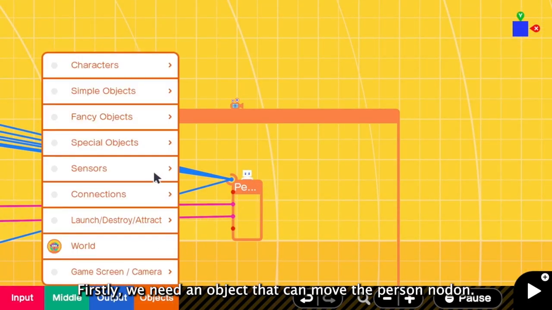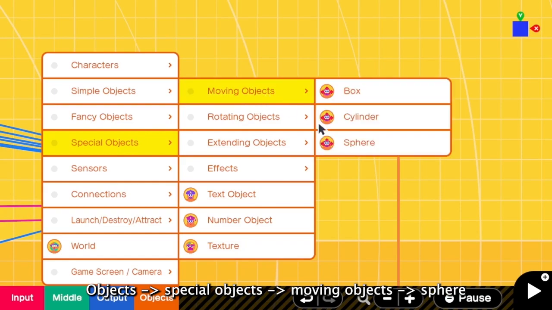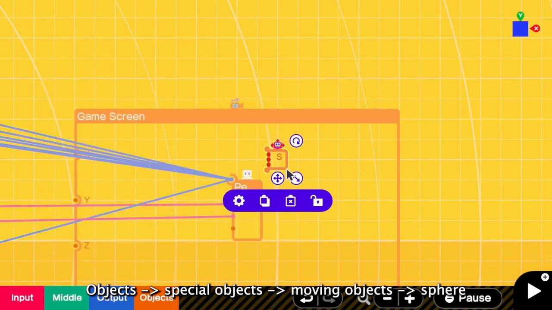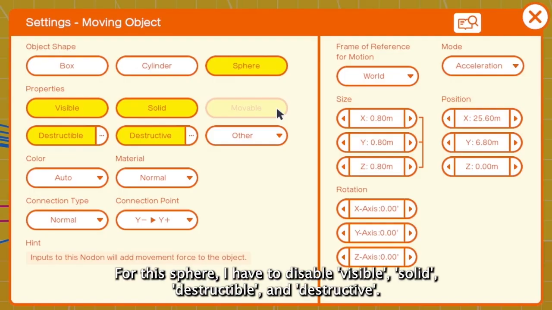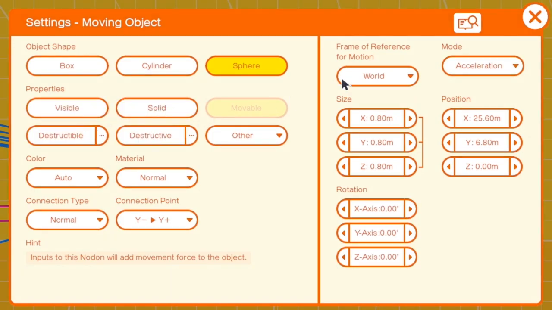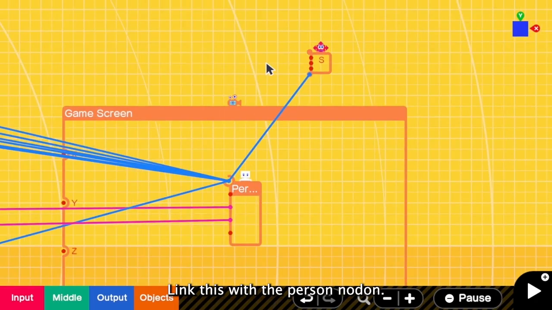Firstly, we need an object that can move this person nodon. So I go to objects and then special objects, moving objects. Let me select the sphere. Okay. Then for this sphere, I have to disable visible, solid, destructible, and destructive. And link this with the person nodon.